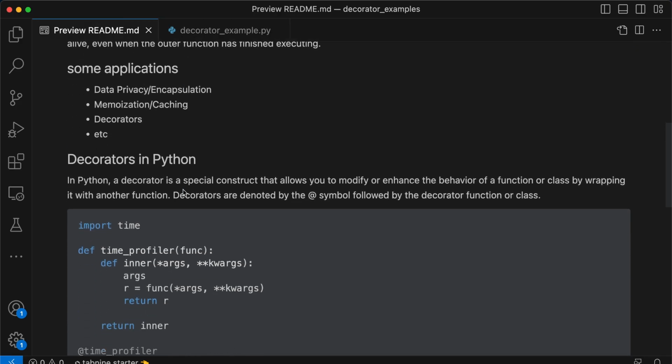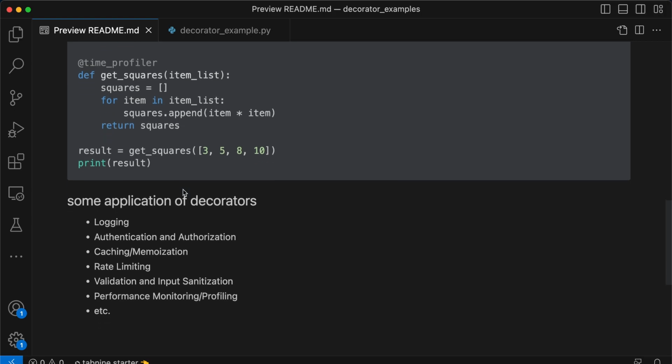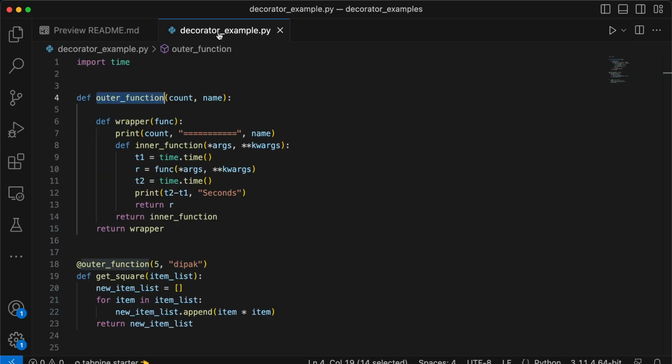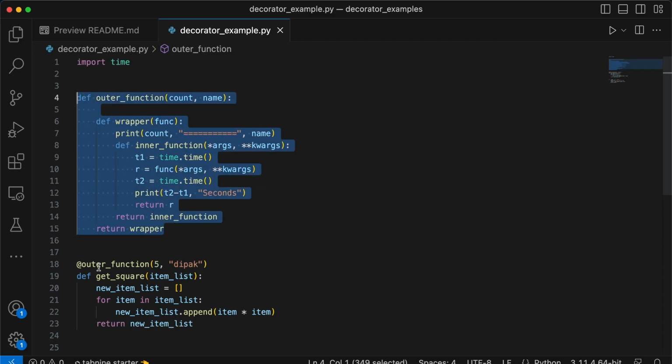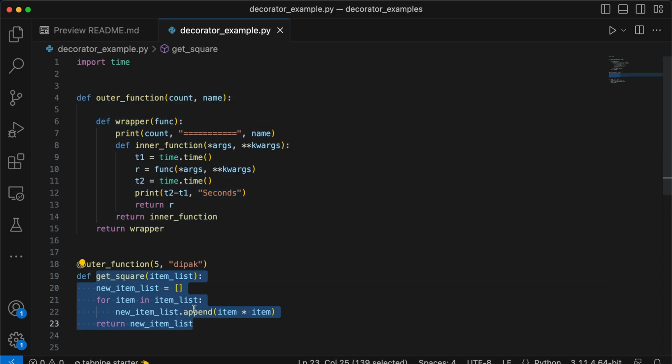Decorator functions are very useful in Python. You can use them in various types of applications like logging, authentication and authorization, caching and memoization, rate limiting, validation and input serialization, performance monitoring and profiling. Like we have implemented this performance monitoring kind of thing here. This decorator will measure the time of execution of this function.